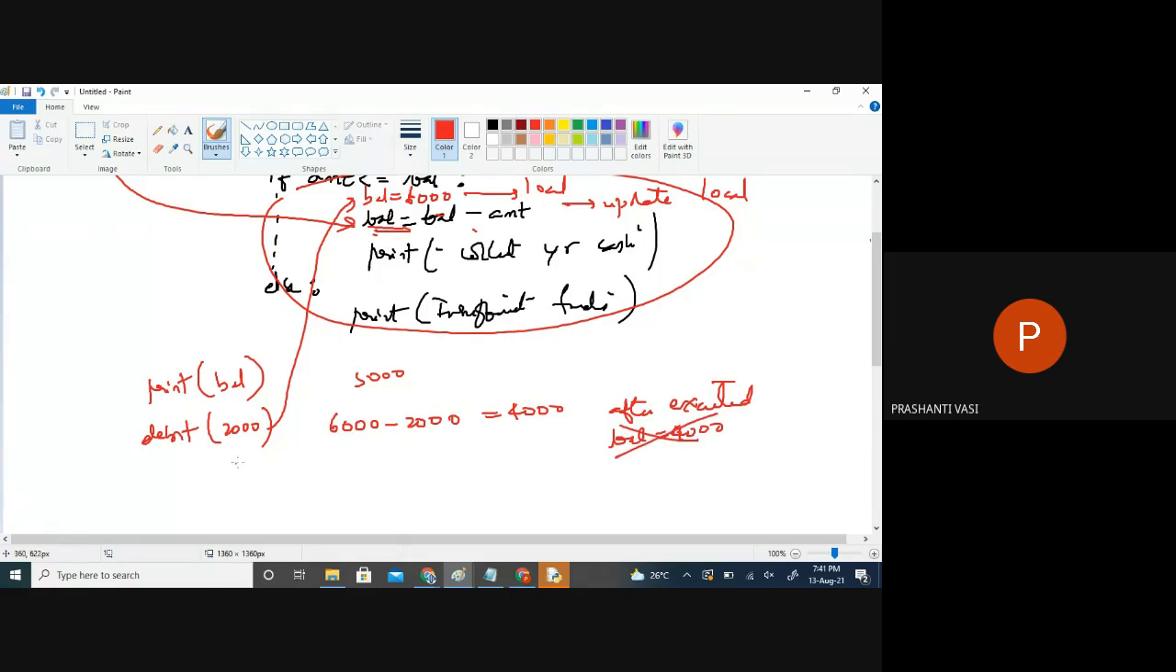Now, if I see the print balance, which balance is it trying to print? The final balance. Final or the global? Initially it is the global one, and global balance at the end. Global only. So what will be the answer here? 5,000. It will prove that the global one is not updated.